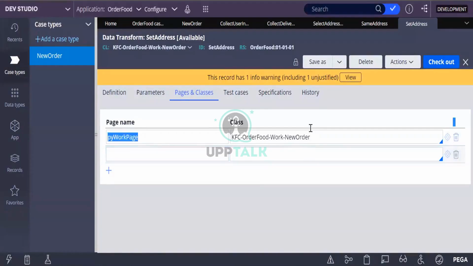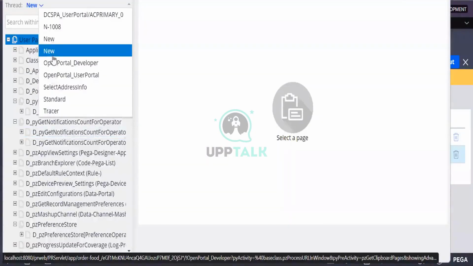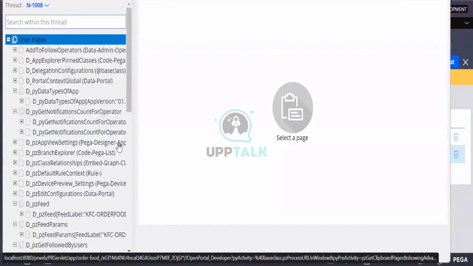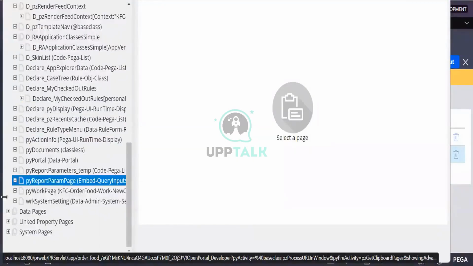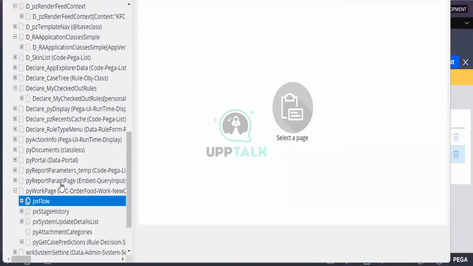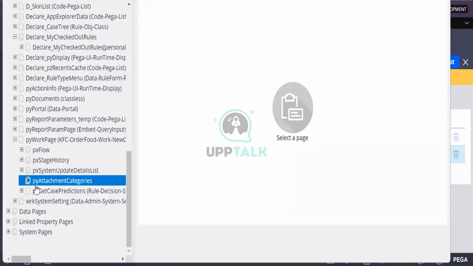Class would be same, right? No, every page might have a different class or the same class. If you click on that open clipboard, change the thread because you are opening it from here. Expand, go to py worker page. Expand the py worker page. Click on px flow or click on px stage history. You can click on any of the pages. See px stage history of. One is px classes embedded stages.